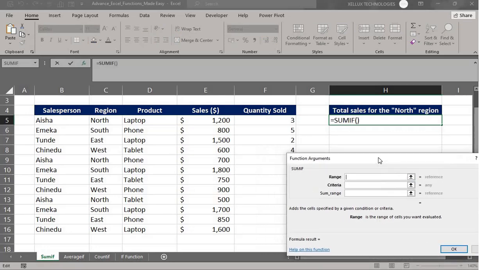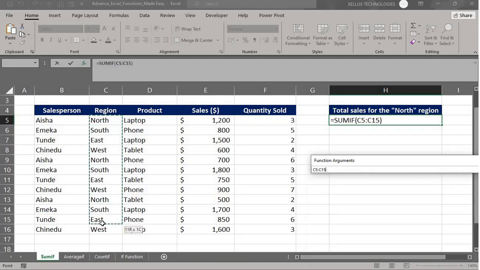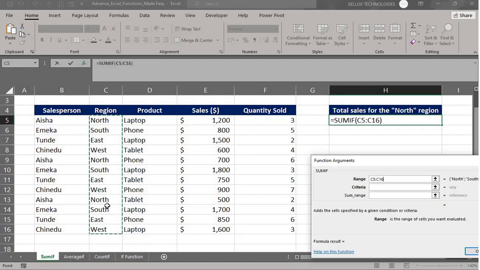Now the first argument, you can see that it's showing function arguments here regarding the SUMIF function. Now this range is where are we selecting? Where does the node belong to? Which range does node belong to? So I will go to C here. This is the range node belongs to, C, and the region title there. So I'll click on this C5 and drag it to C16. That is the range which node actually belongs to.